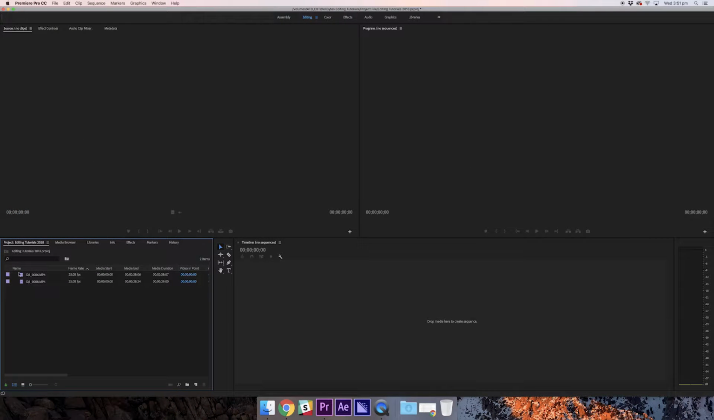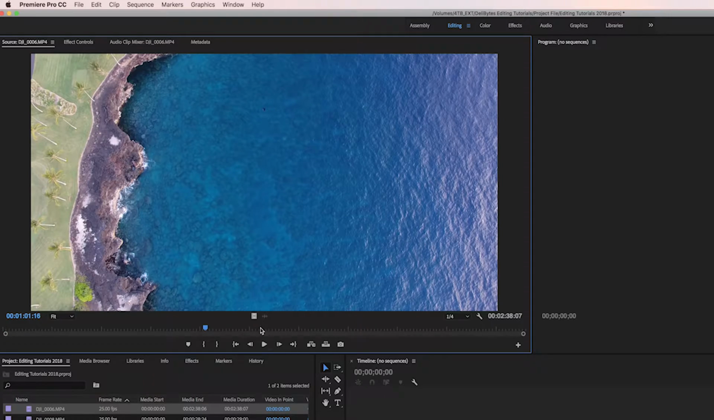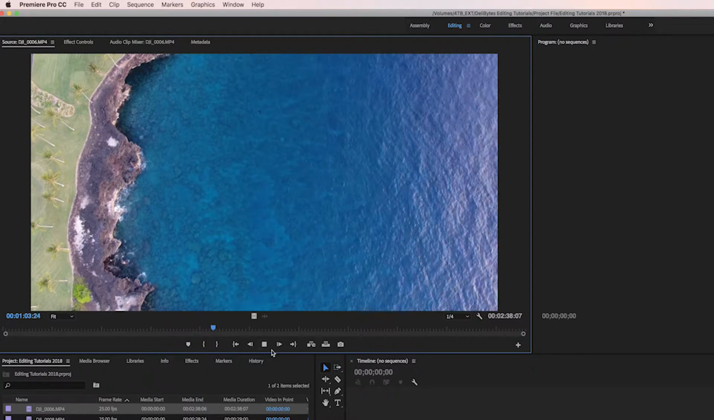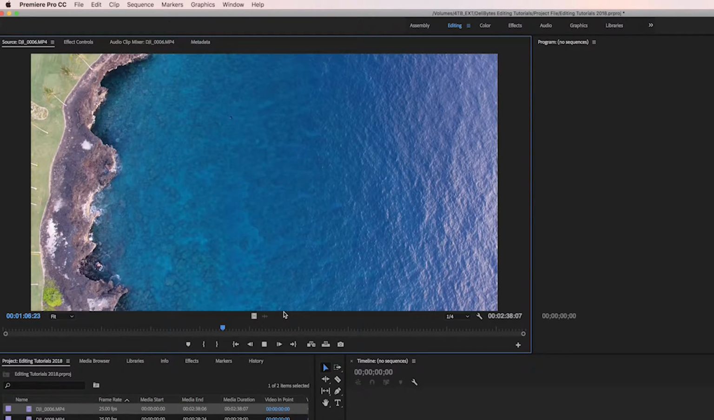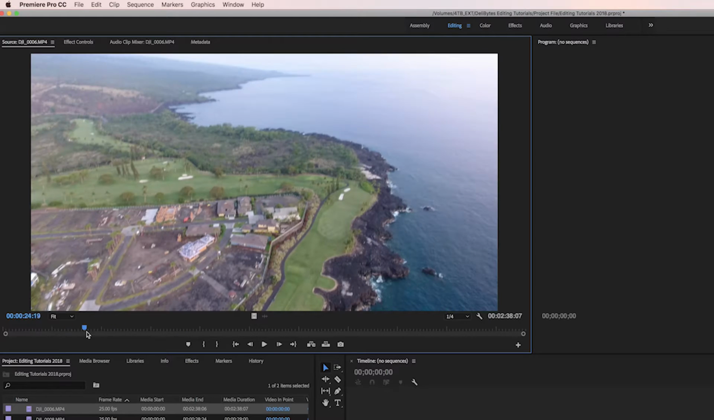Deli Byte. By double-clicking on your media, it will open up as a preview in the source monitor above it. Here you can press the play button or hit the space bar to play through your footage or sound, or you can just grab the playhead and scrub through to find something quickly.